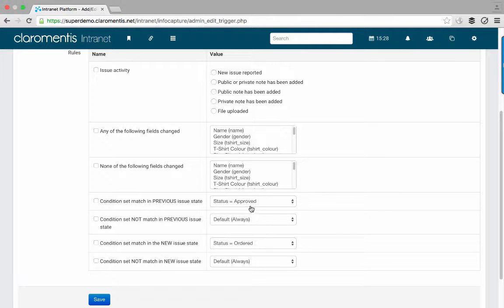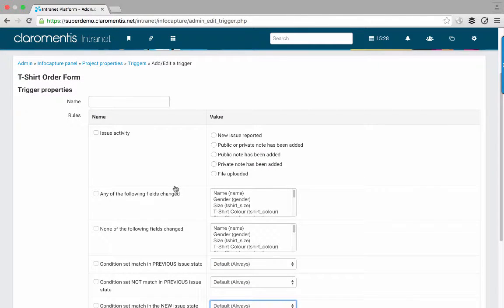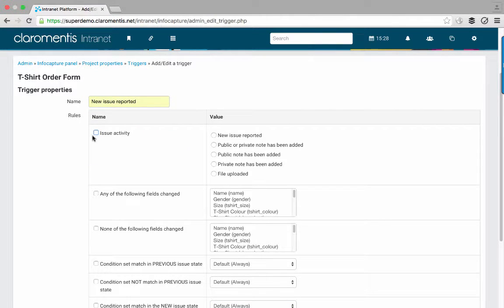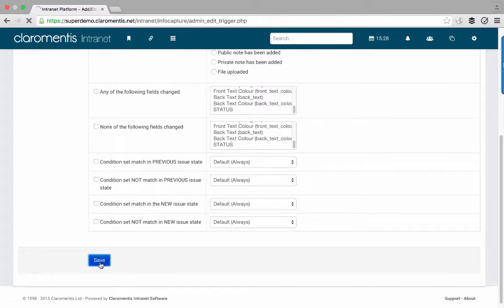Now in this case, we don't want to set up a status trigger. We want to just set up a very simple one for when a new form's been submitted. So I'm just going to call this one new issue reported. I'm going to tick the issue activity box and just select new issue reported. And that's all I need to do for a trigger like that, and click save.